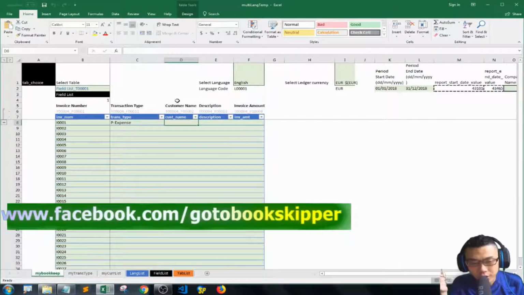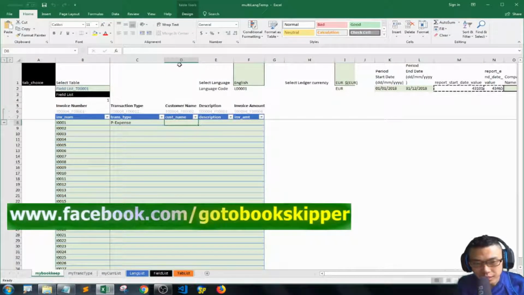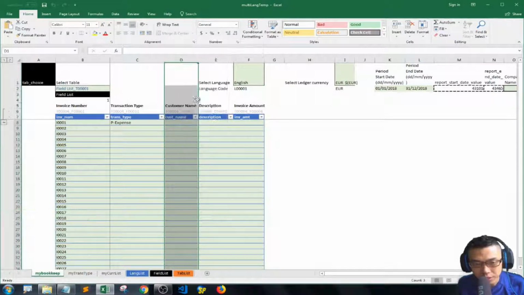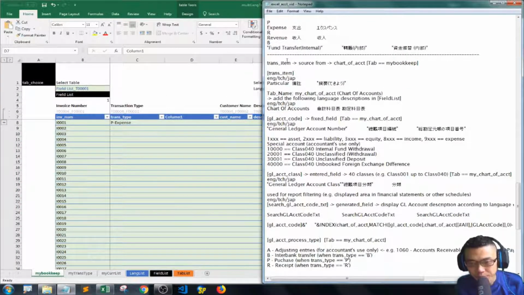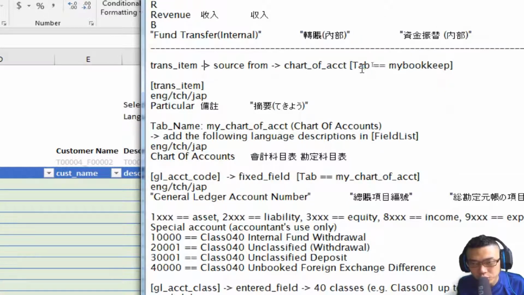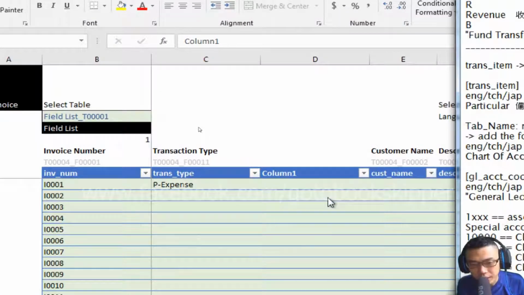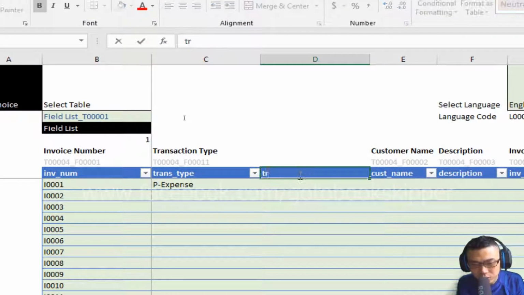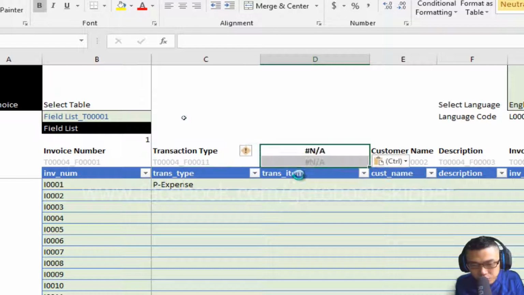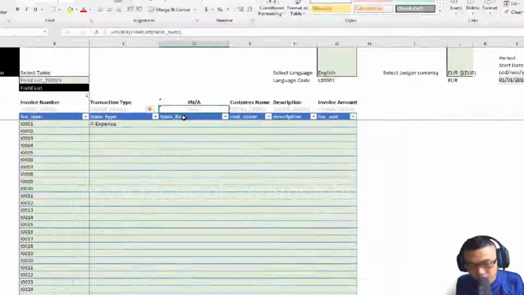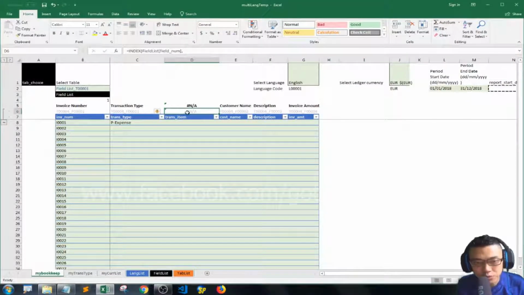Today I'm going to create the chart of account and include a column here. This column is going to be the transaction item. Basically it's sourced from the chart of account. Let me create a column here first. So this one is a transaction item. Control C, Control V, grab the description here, but we don't have any description, right?